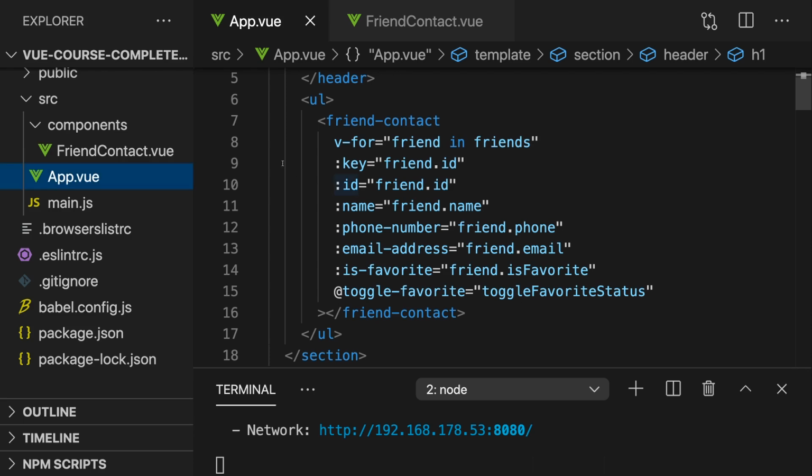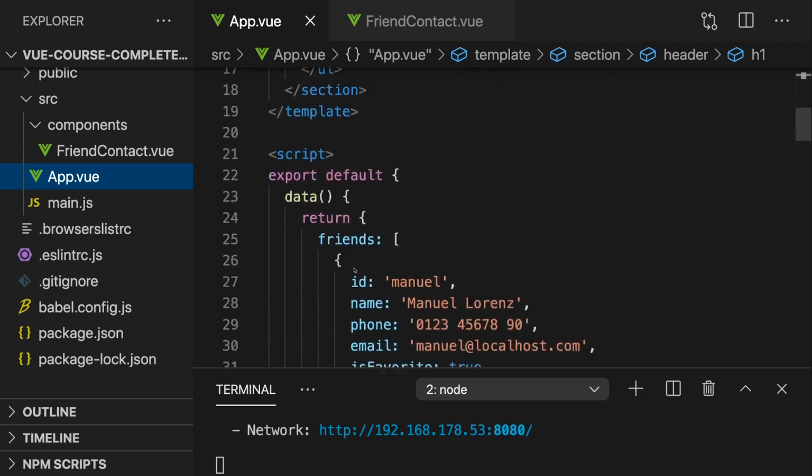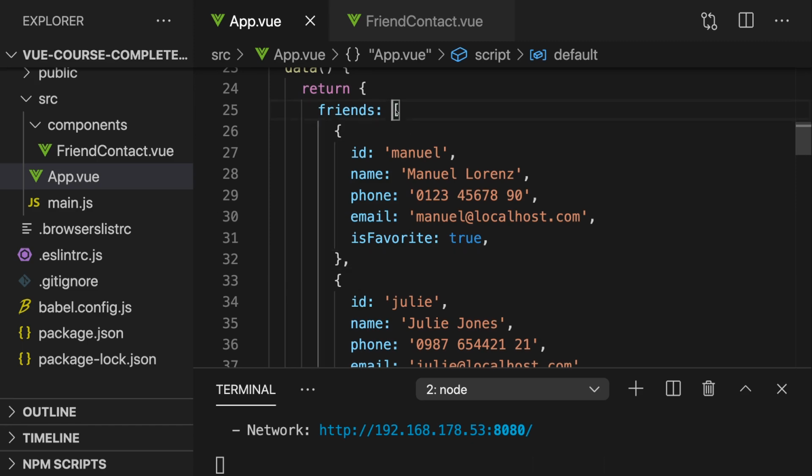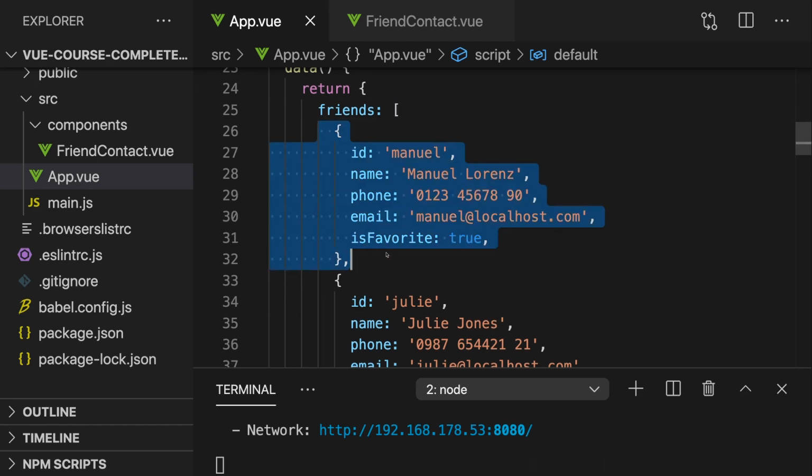And let's add a brand new component to this app and a brand new functionality as well. Because at the moment, our friends here are fairly static. We got an array with 2 friends, and yes, isFavorite is able to change, but we got no way of adding or deleting friends here. And that is a feature I'd like to add to this demo application.